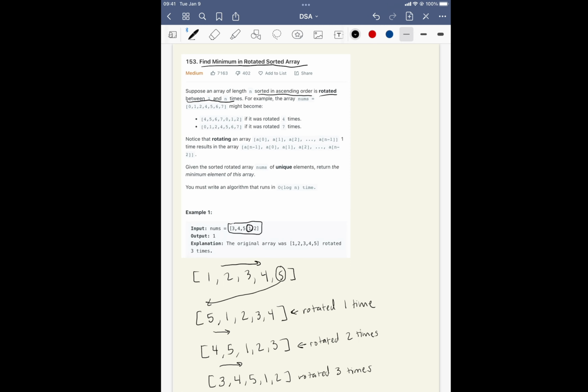Basically, it's the smallest element in the array. Now, how can we find the minimum element? Well, one case is if it's not rotated at all and it's just sorted in ascending order, the minimum element is the first element. But if it's rotated, then the minimum element isn't the first element. So how could you find the minimum element?